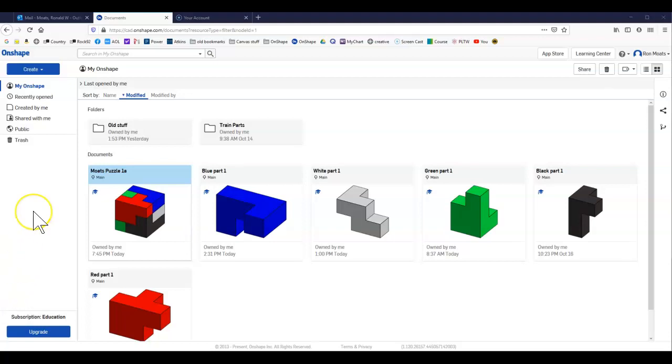Today we're going to start creating our multi-view assembly drawings for our puzzles. As you can see, I'm already logged into my OnShape account, as we can see by all my parts and my puzzle here. We are going to start by double-clicking on puzzle 1.